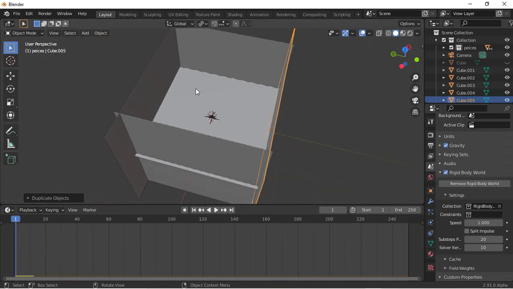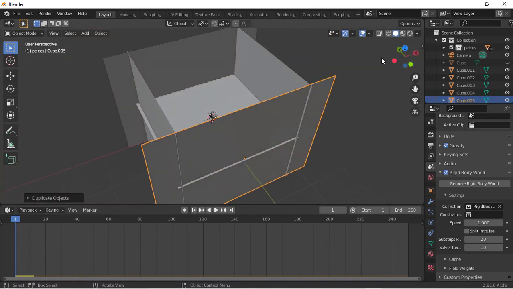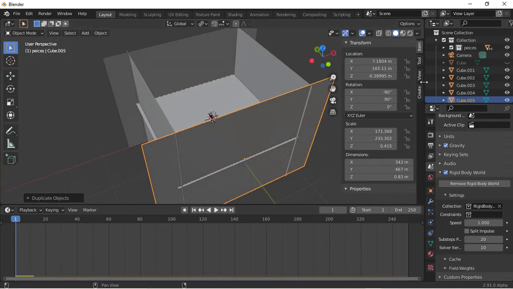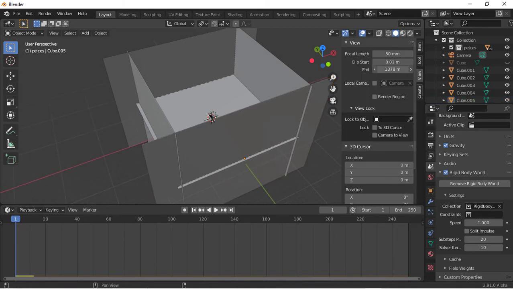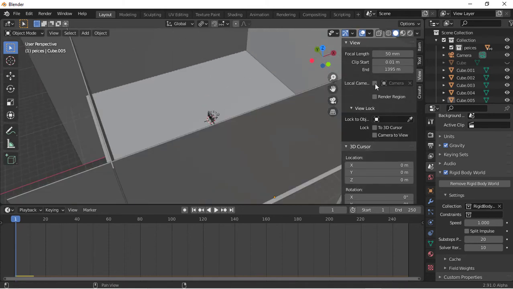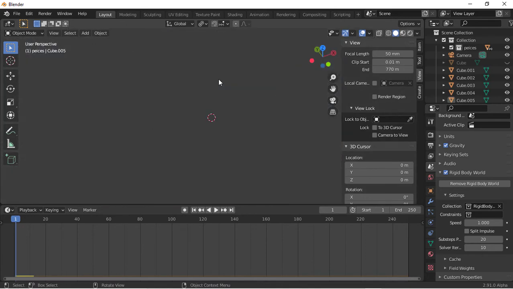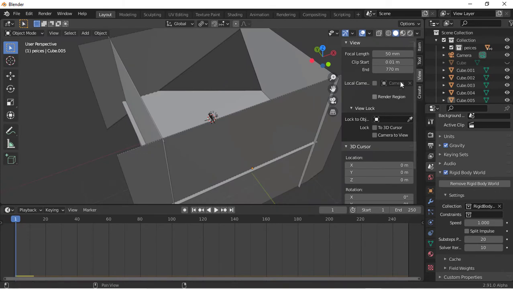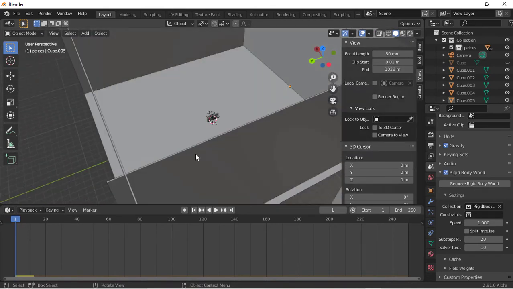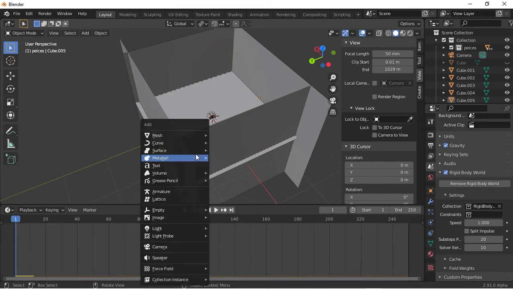Okay, it's time to add our lights. So our light is gonna be an emission. If you see this clipping a lot and it's interfering with what you're doing, just increase this a lot. Okay, so now time for the lights.